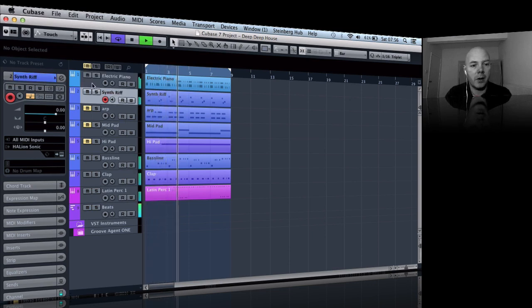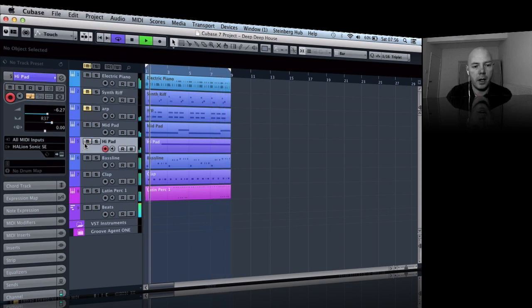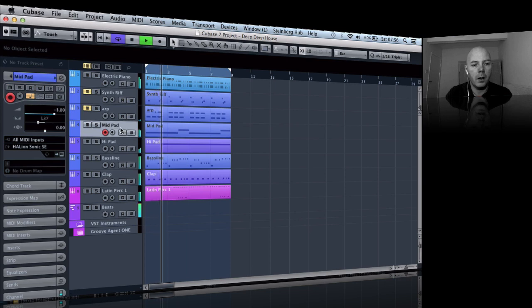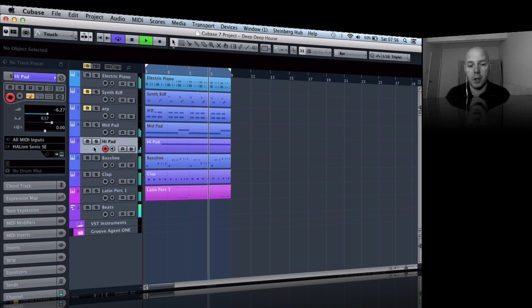Another Halion Sonic patch. There's an ARP, I'm not 100% sure about this just yet. Undecided, but these pads I'm really into. Both of these are Halion Sonic again. Halion Sonic SE is a cut down version, in fact, that comes with Cubase 7. So real lush, rich sounds.